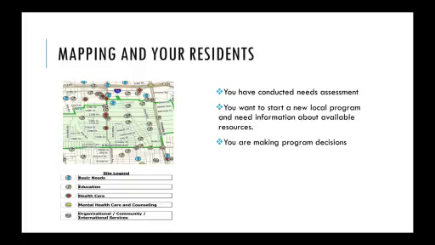Because sometimes when you're starting a program, you don't want to start from scratch. You may just need to partner with somebody. And with the map, you're able to see, who are my potential partners? Who can I reach out to for this?